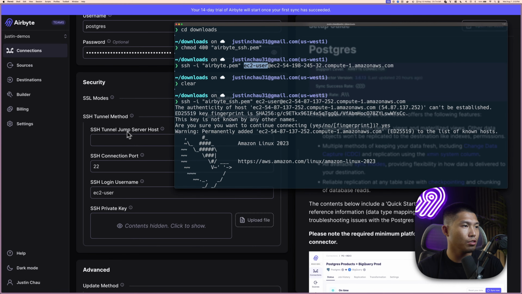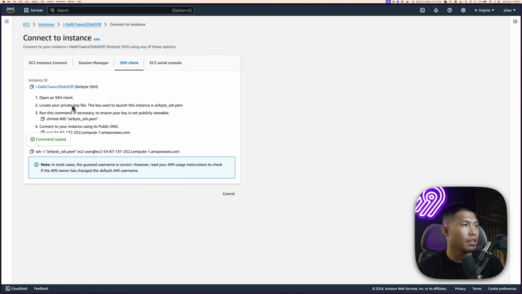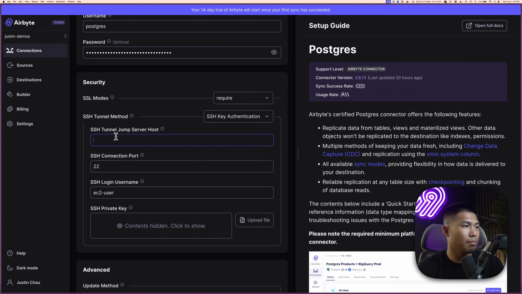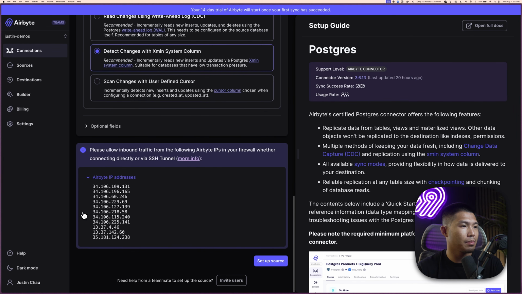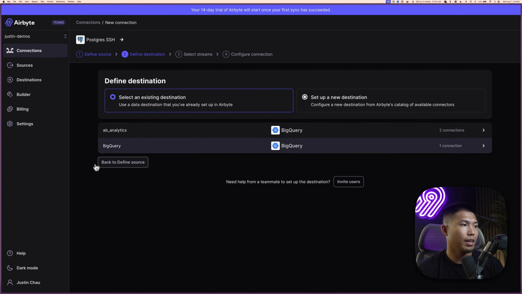And then the tunnel jump server host. So we're going to need the IP address of our instance. If we go back over to the instance here, you're going to see in the summary the public IP. So I'm going to copy that and paste that here. I'm going to change this to xmin and then set up our source. All right, so all connections have passed.